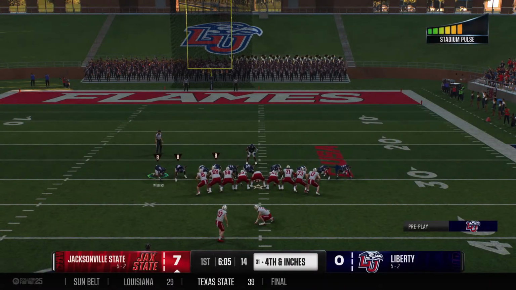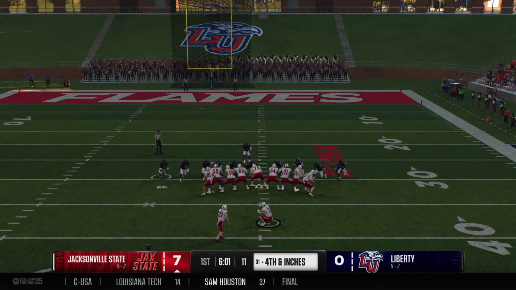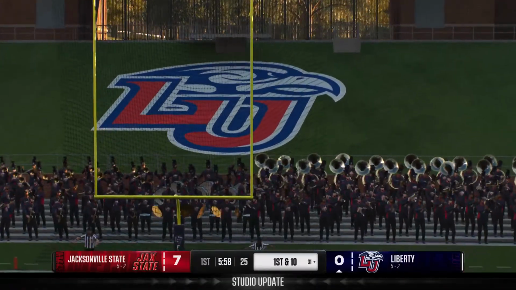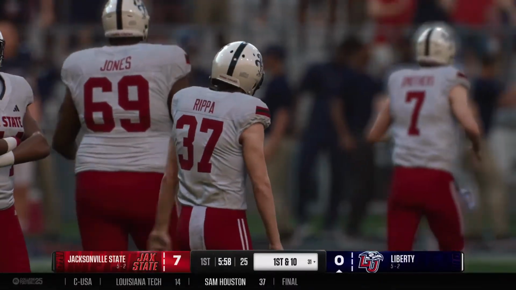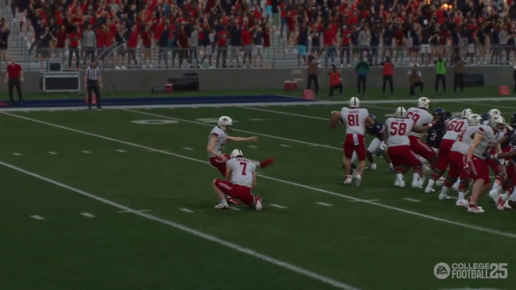And on 4th down, they'll try to put 3 on the board. And this one is anything but routine, a 48-yard attempt from the right hash. Oh, that one will leave a mark. No good. And the margin remains at 7 after the miss.